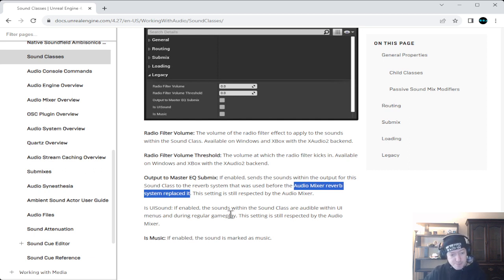Unreal Engine 5 might have actually gotten rid of this, so it's possible they just removed it altogether. Yeah, they might have just basically said, "Hey, you can't do this anymore. You're going to have to use the audio mixer."